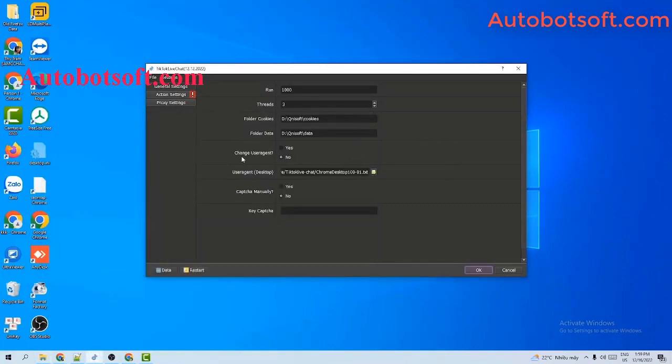Next, change user agent session. If you want to change the user agent, select yes at this session. Otherwise, you select no. In this video, I will select no.